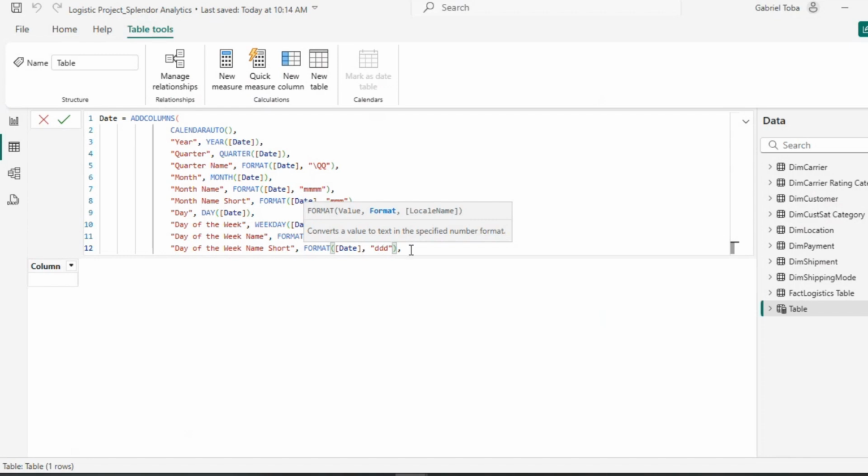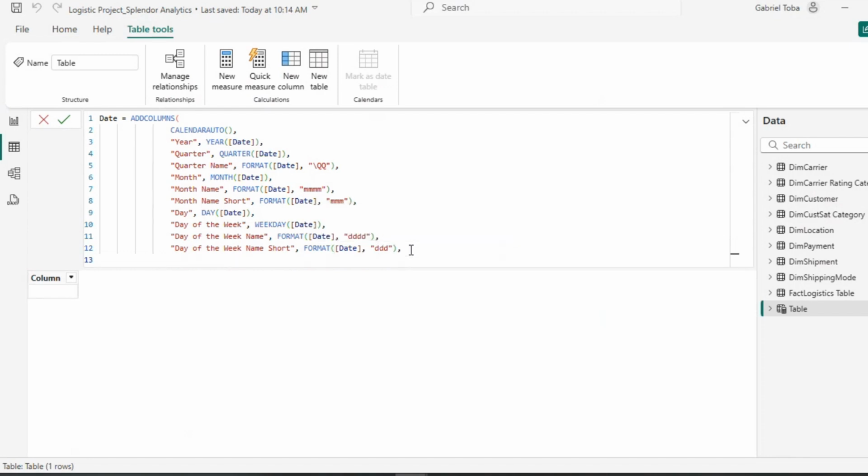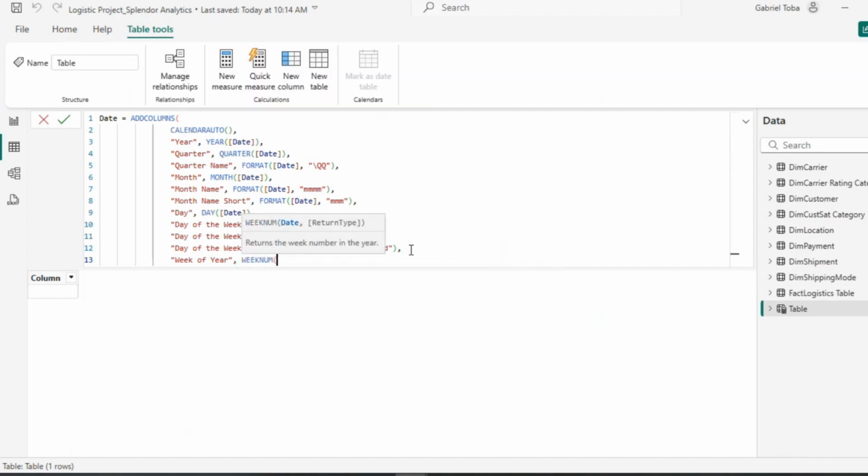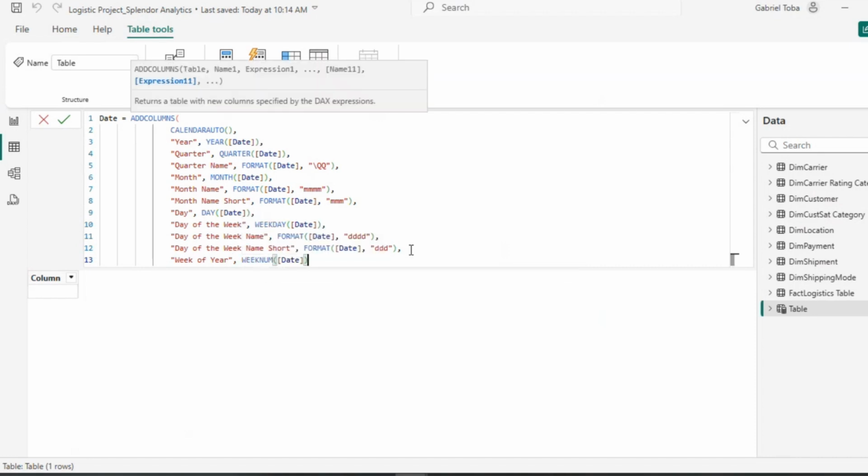So I'm going to do week of the year. I may not be using it, but let us have it anyway. I'm going to use the WEEKNUM function, week number, and this will return this.